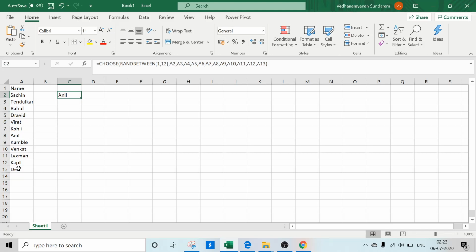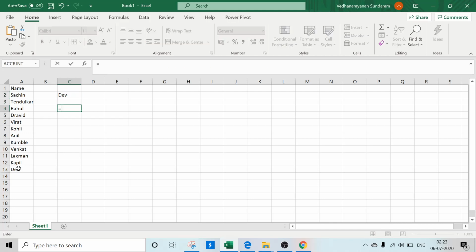Now if you want to generate it again, the shortcut is F9. So every time you hit F9, this is going to give you random numbers or random values. Okay. Now the second way is to use the index function. Now the index function basically returns the value of the intersection of the specified rows and columns. Let's see how we do index.